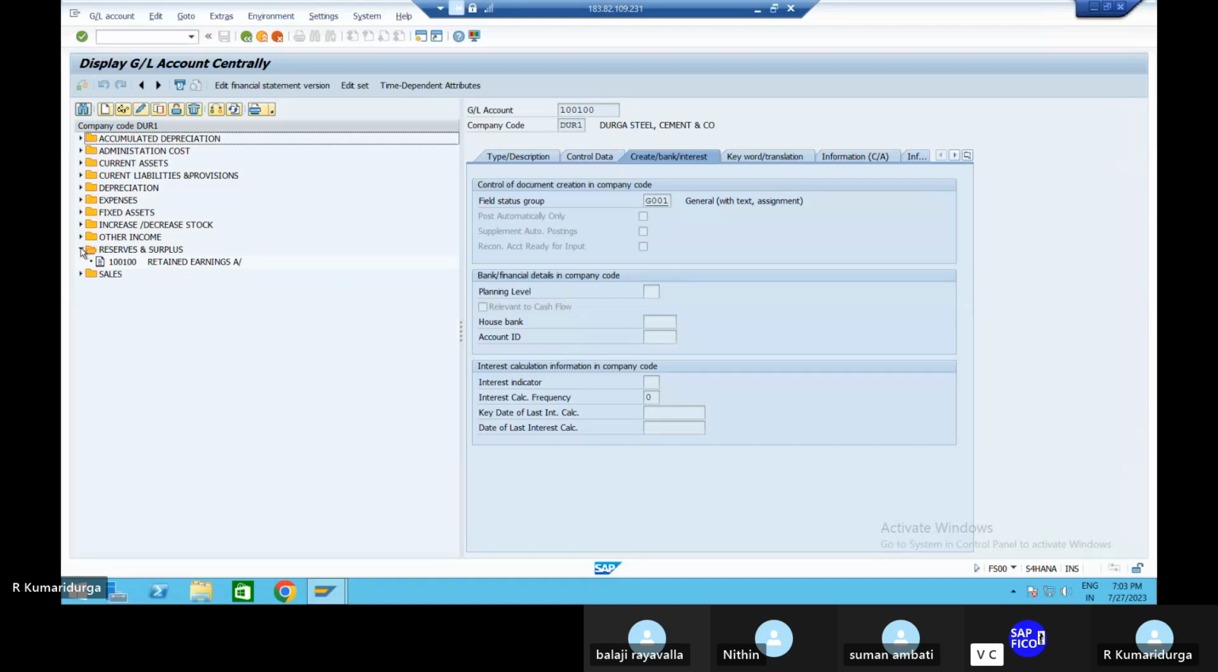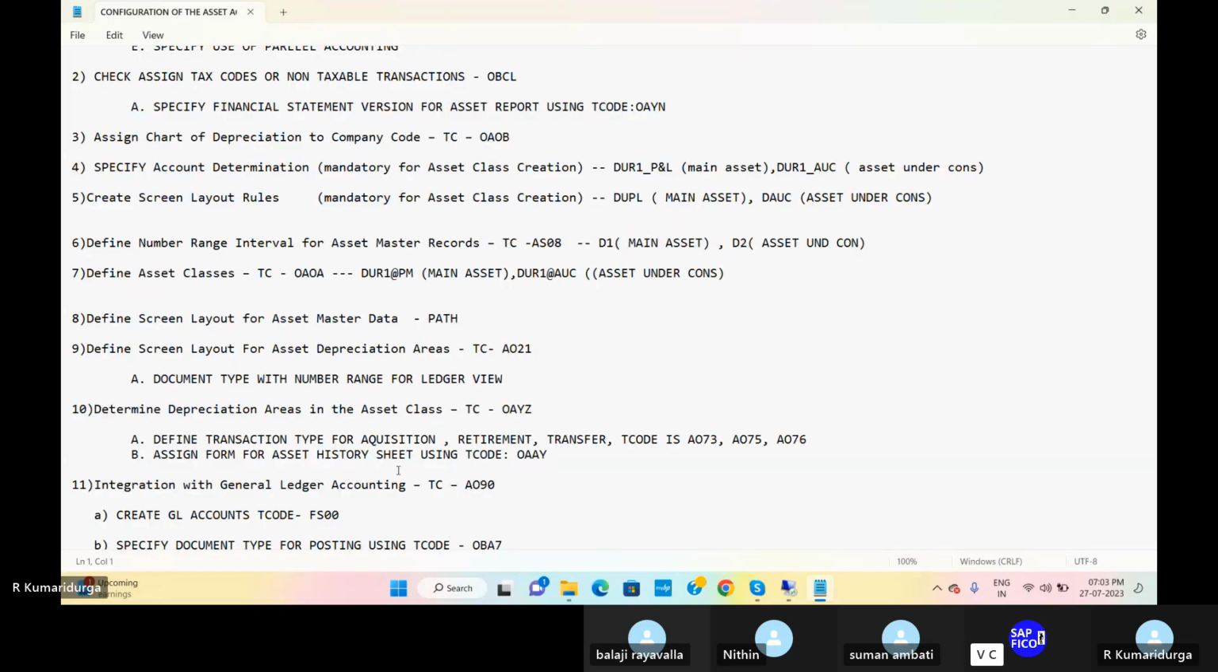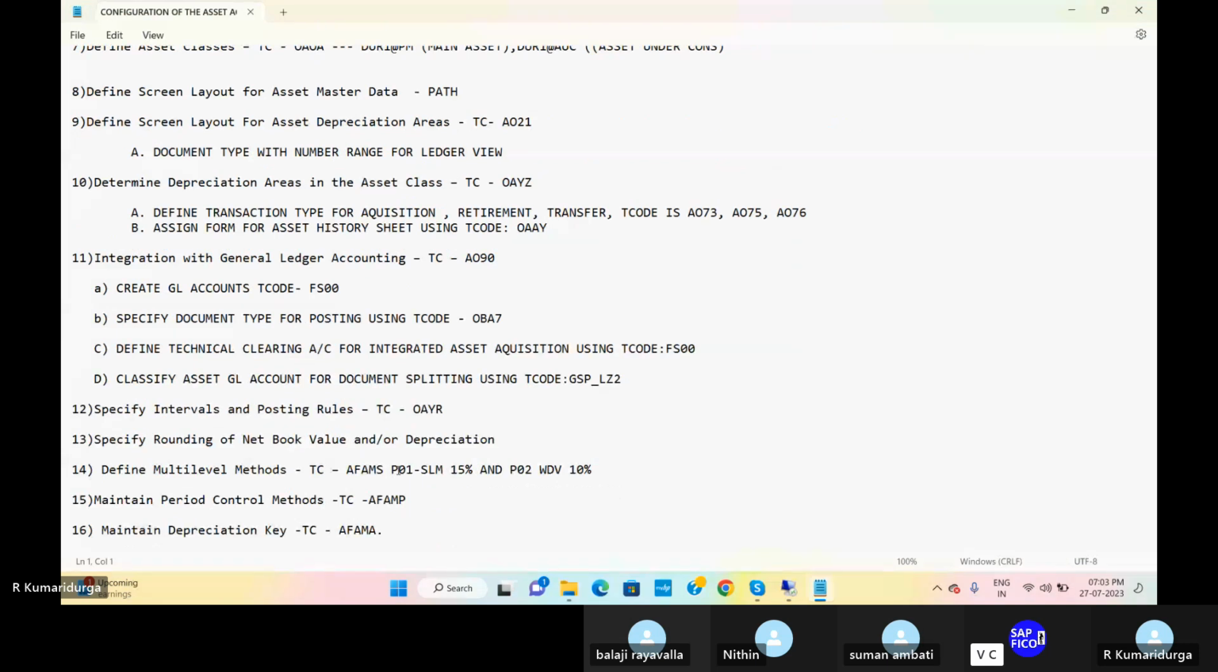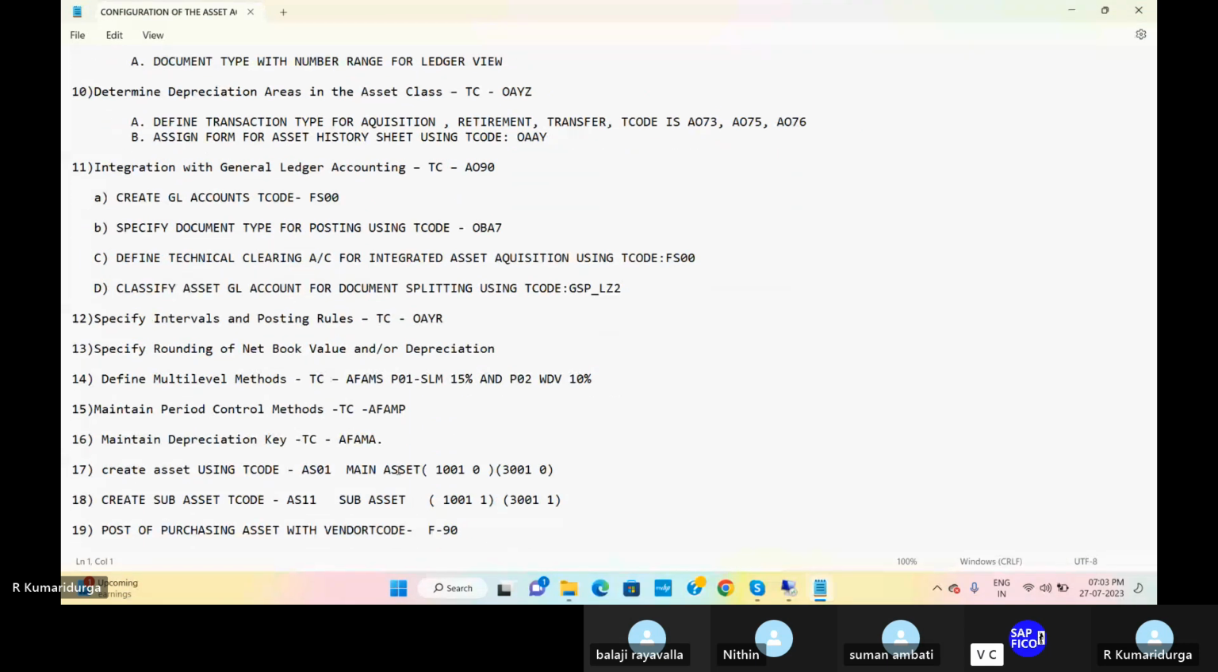Okay, so the next one is, ma'am, go to the notepad. Define technical clearing account for integrated asset acquisitions using transaction code FS00. And that step is over. And the next one is classify asset GL accounts for document splitting. So if you are facing document splitting errors, you can use the transaction code GSP_LZ2.